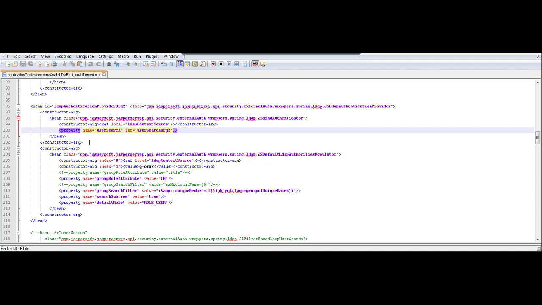First, you'll make a new LDAP Authentication Provider bean, as you can see on line 96. You'll create a reference to the user search bean that we will create, and you'll see this here on line 100. And then also, you want to have the correct group search filter corresponding to this particular LDAP Authentication Provider bean.